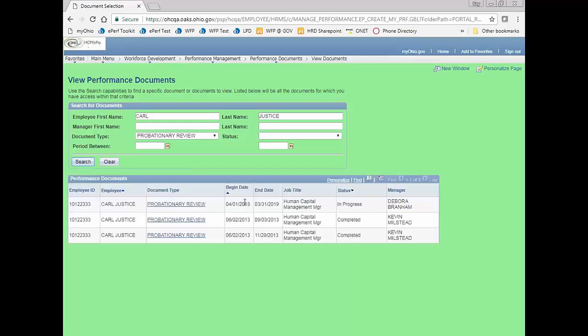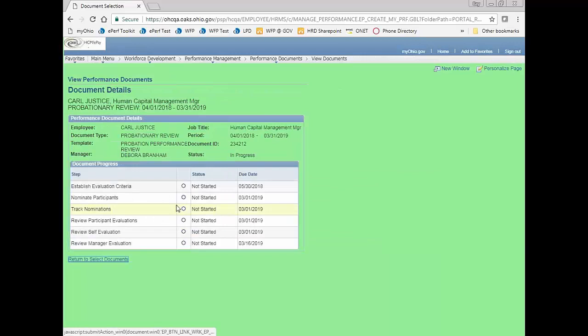Okay. So the document that we created just recently is right out there on top. So we'll click on that. And you can see that it is in an in-progress status, and it's ready for Ray's supervisor to begin adding additional criteria.